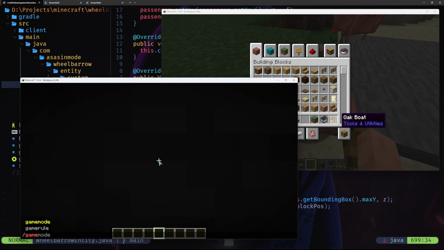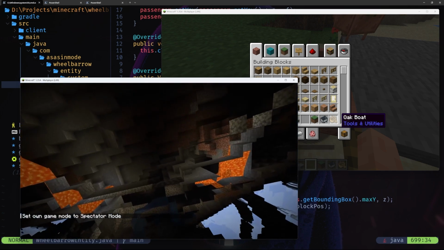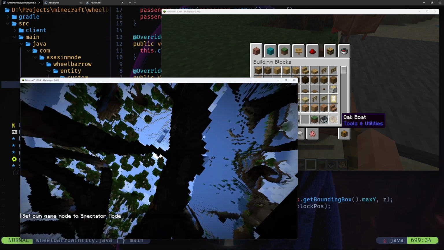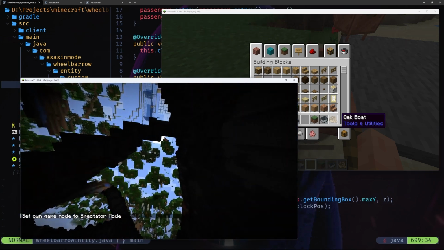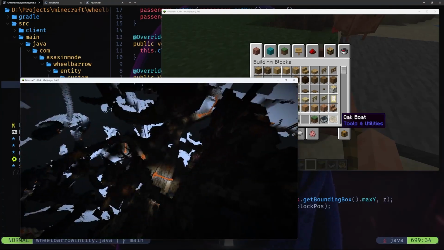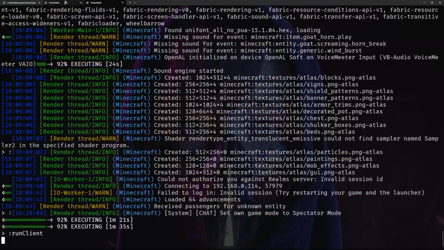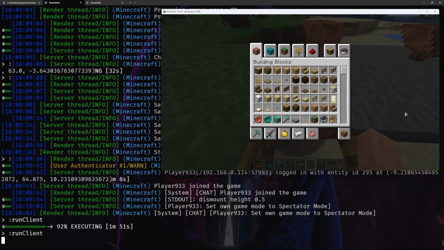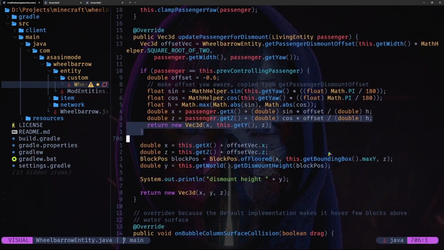Okay, we seem to be underground. How much underground? Quite a bit. What? A lot, actually. What happened? Hmm. Failed to log in. Okay, set owns. Font height is a half. Okay, so okay, I know.